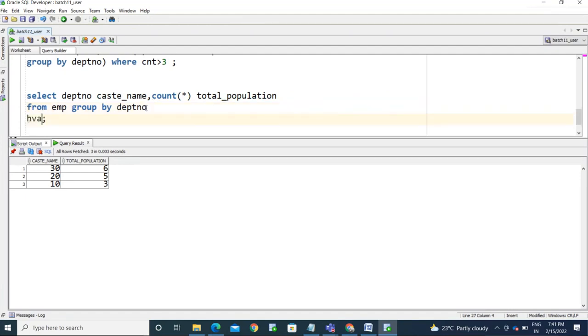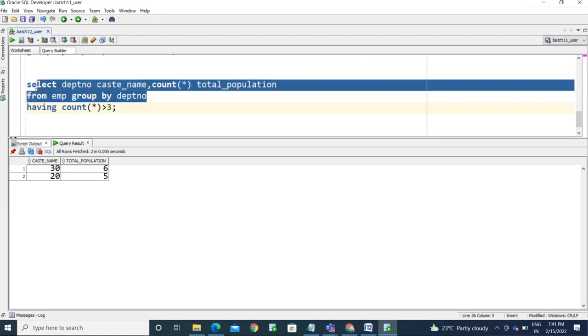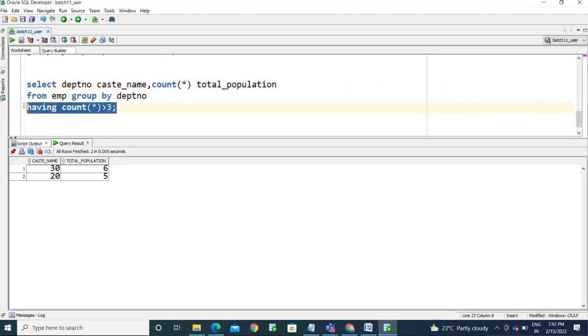So having count star greater than. You don't need to use any inline views or anything. You can filter the data directly using the having clause. Having clause is used to filter the data on grouping results.